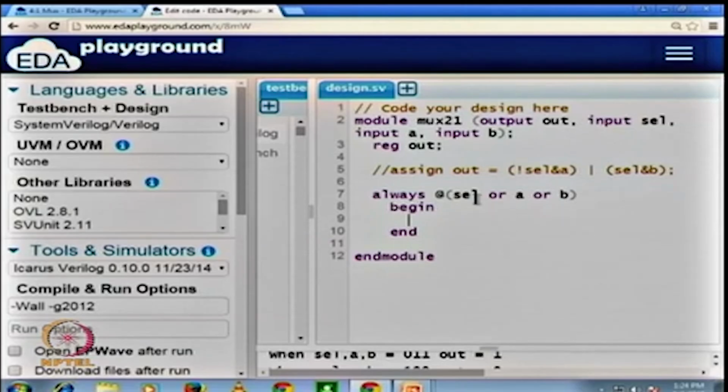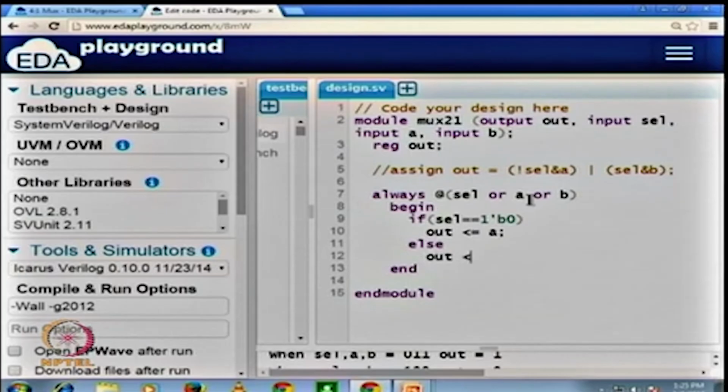Now we have a list, and I know that this always block is taking 3 inputs, select, A or B, and it is supposed to process the inputs. So now I am going to introduce you to a new statement called the if statement. It is very similar to what you have in C or C++ or any other language. I will write it down and you will see that it is quite easy to understand. If select equals 0, then we want out to be equal to A, else out to be equal to B.